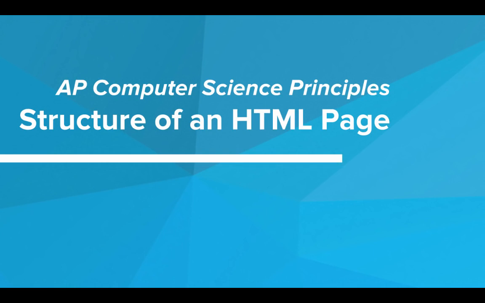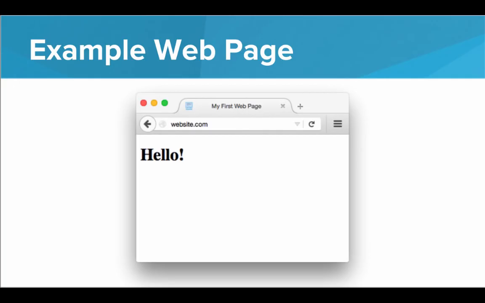Hi, in this video, we'll be talking about the structure of an HTML page. So here's an example of a simple web page. We see that up in the browser tab, this web page has a title. It says, My First Web Page. And on the actual page, we have the phrase, hello.